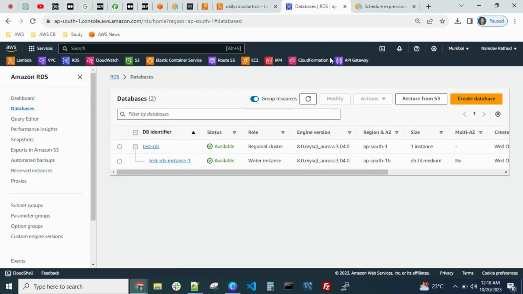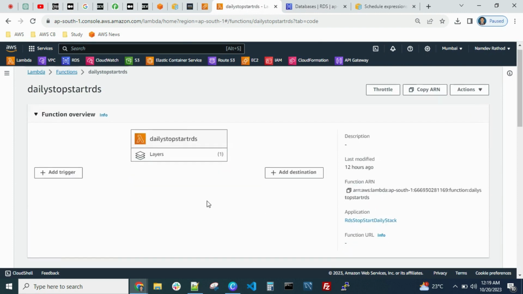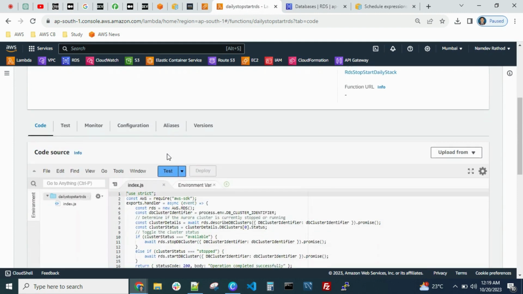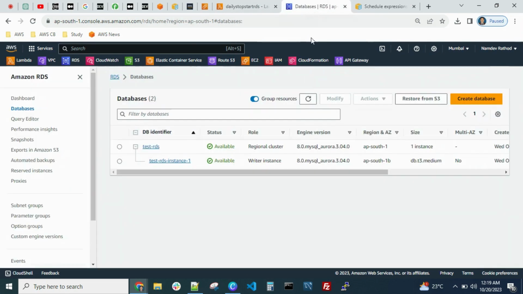Before showing you the Lambda functions, let me refresh the RDS page here. I have already opened it, and you can see the status now. It's in the available state, which is running. The RDS database service is running. If I show you the Lambda functions, there are basically two logics. If the cluster status is available, and for now it's available, you can see the status.